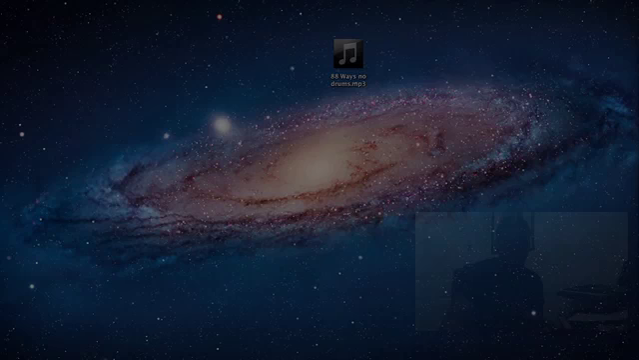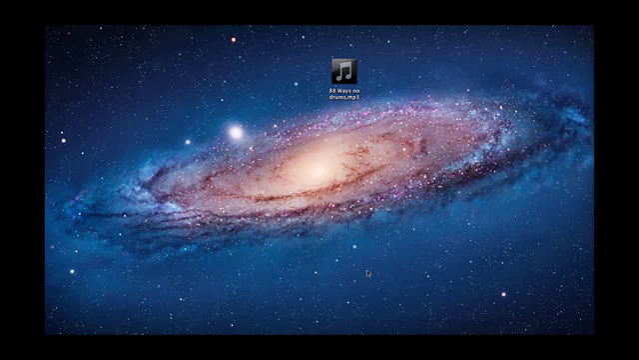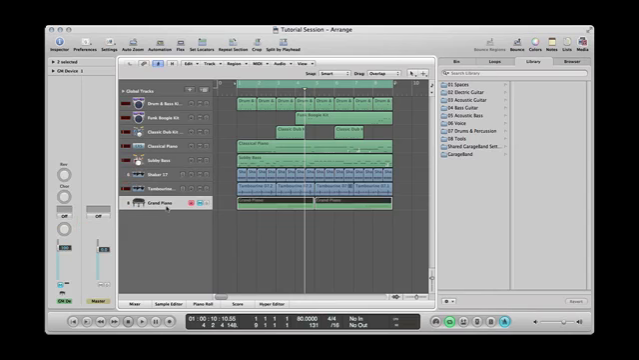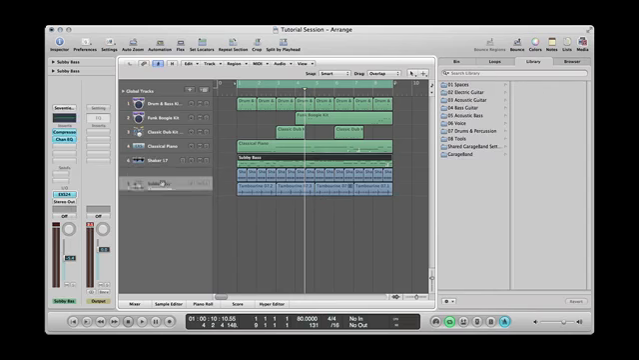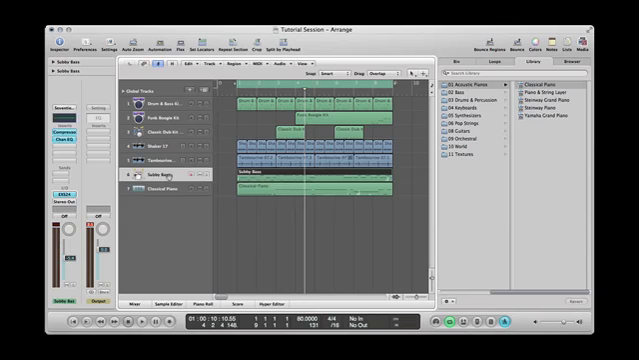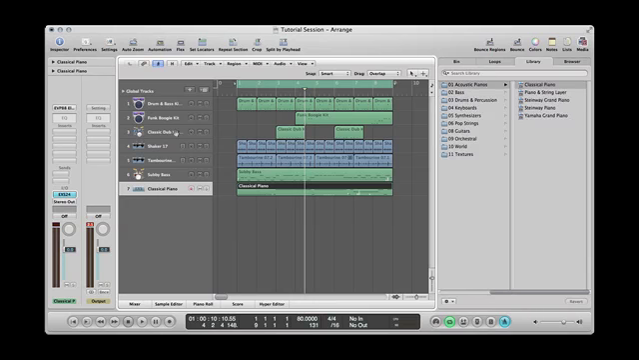So let's start by opening up the session, called tutorial session. I've prepared this first tutorial. You'll see it's fairly straightforward. We've got drums, we've got a bass line, and we've got keys. So the first thing I'm going to do is organize it a bit, take the bass down, take the keys way down. So in my arrangement, it's first drums, then bass, then keys. Right? Let's get to routing.